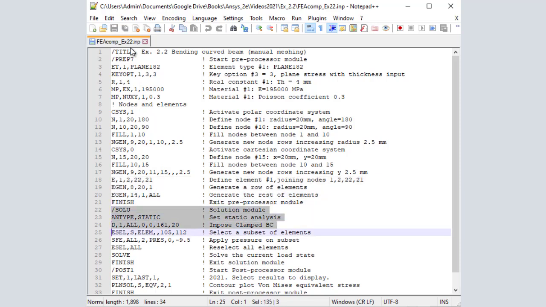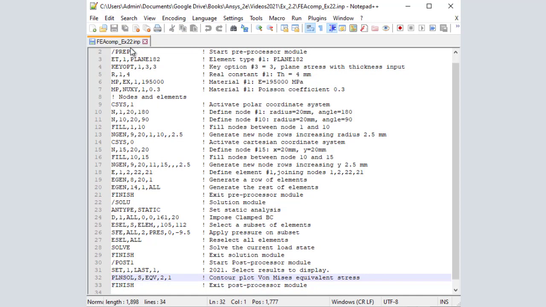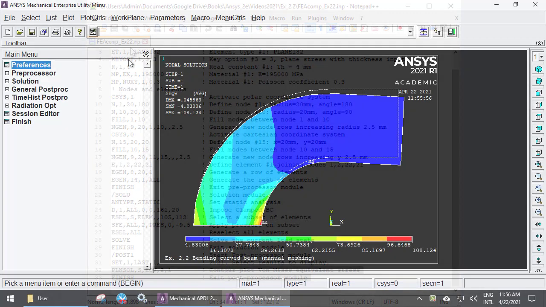In the solution module, D,1,ALL enforces a clamped boundary. Now apply negative pressure. Now reselect all the elements and solve. In the post-processor module, SET,LAST is the only line added for compatibility with release 2021. Next, plot a contour plot of von Mises stress, and we're done. Like this.